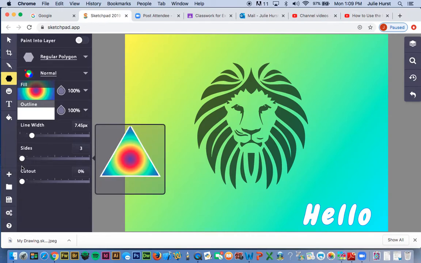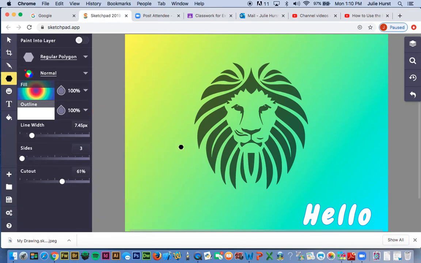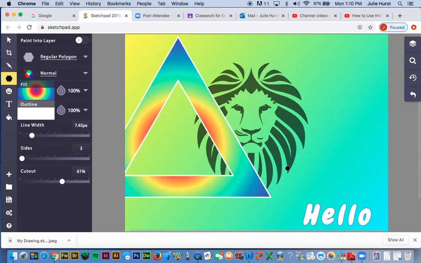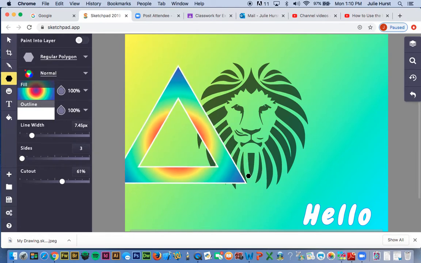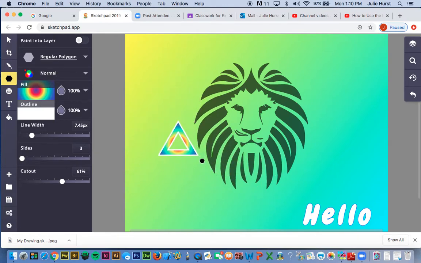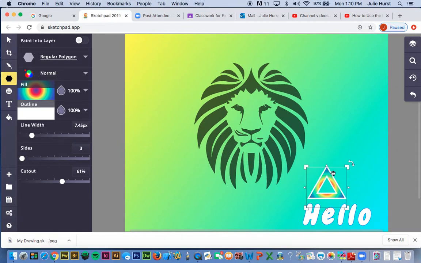Let's go with a triangle. You could do a cutout image if you like. And then you just draw your image by clicking and dragging. Or you can hit shift and it'll make your image whatever size you want without going all over the place. So I'm just going to use that. I'm going to put it up above hello.